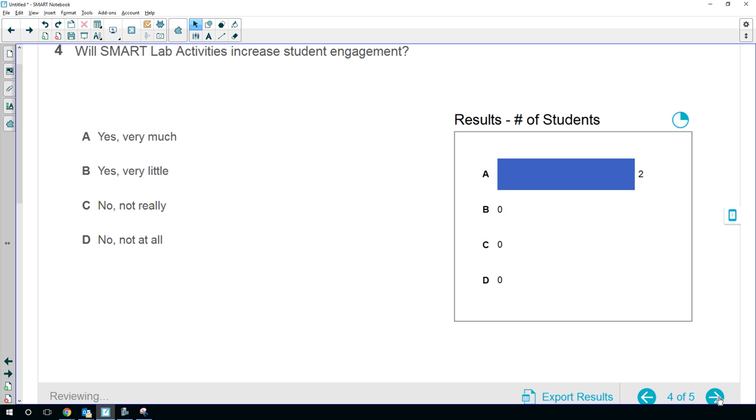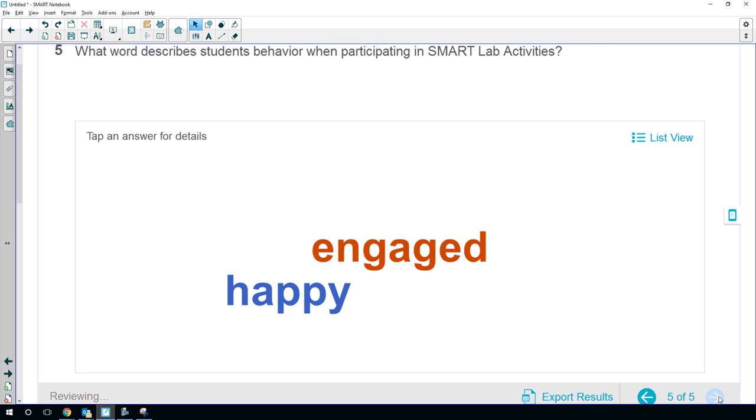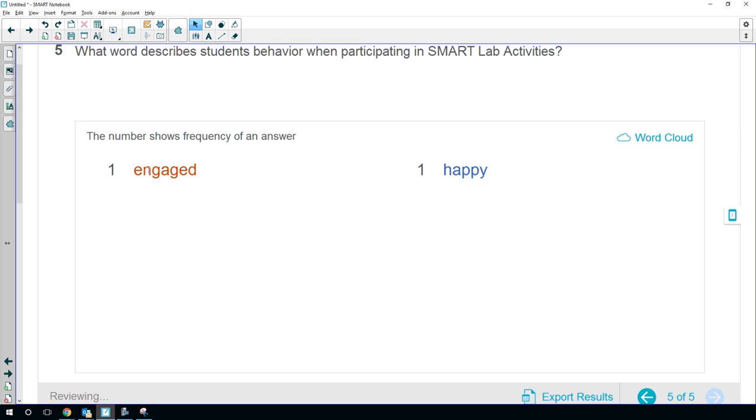I can see that 2 people answered yes on number 4, and then I can begin to see the responses. This is a word cloud. One student put happy, another student put engaged. The more students write the same word, the larger the word becomes in the word cloud. If I wanted to see how many students did each of the words, I could go here: engaged was one student and happy was another. So imagine you have 30 students, you would have lots of different words, and some might be repeated.